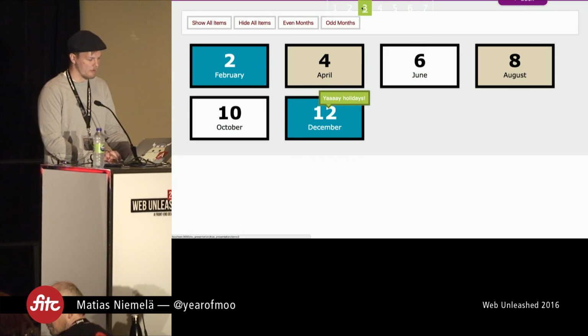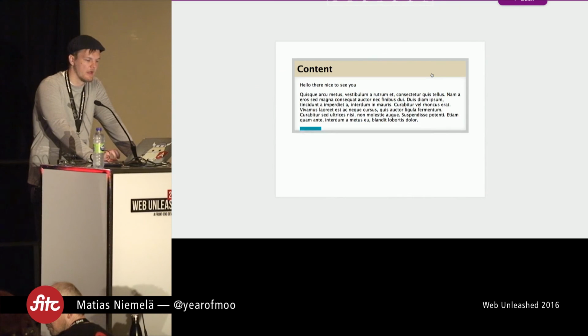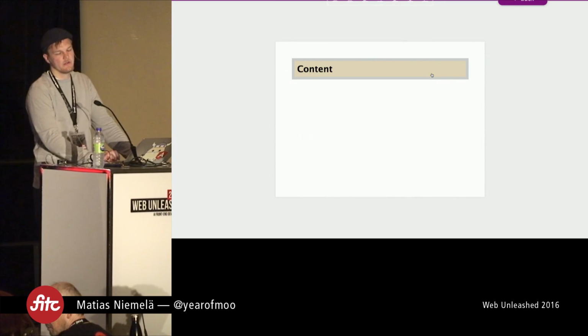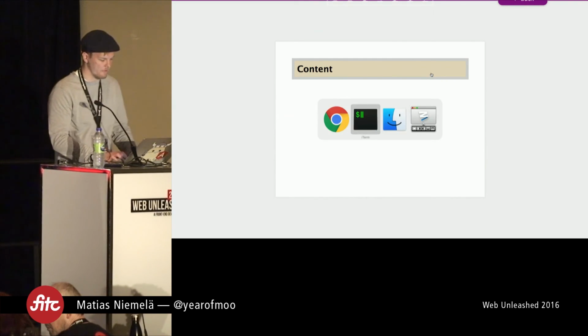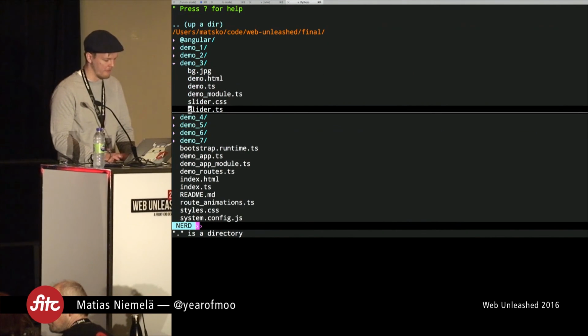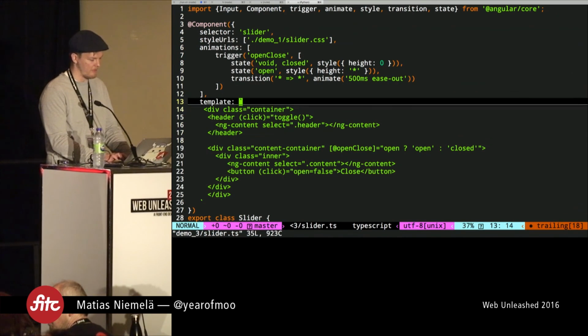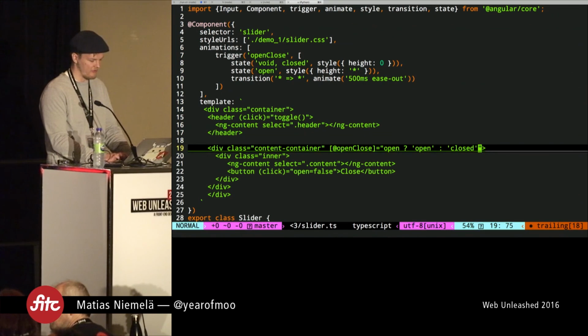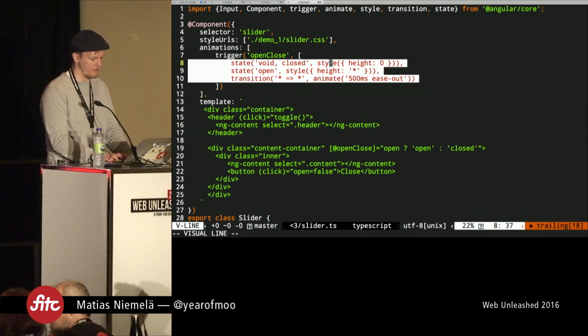And once again, all these demos are a part of the GitHub repo. Here we have that box, and we click open and close. And Angular is able to detect the height and animate the state change between open and closed. So if I look quickly at that demo, we have a slider component, and the slider component, this is a little bit different from the example, but here we are changing the open-closed state, and in here we are changing its height to star and vice versa.